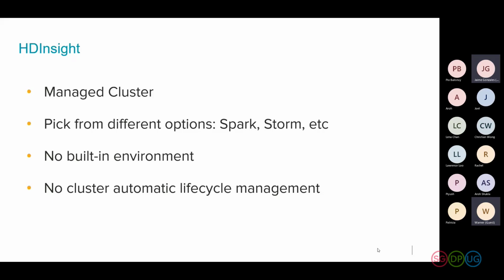So in my opinion, if we had this session 4 or 5 years ago, HD Insight was the only option that you had, right? You either use HD Insight or you run your own container or virtualized Spark cluster yourself, right? So it would be more of an IaaS solution. But nowadays, there's very little value proposition, I think, in running HD Insight anymore.